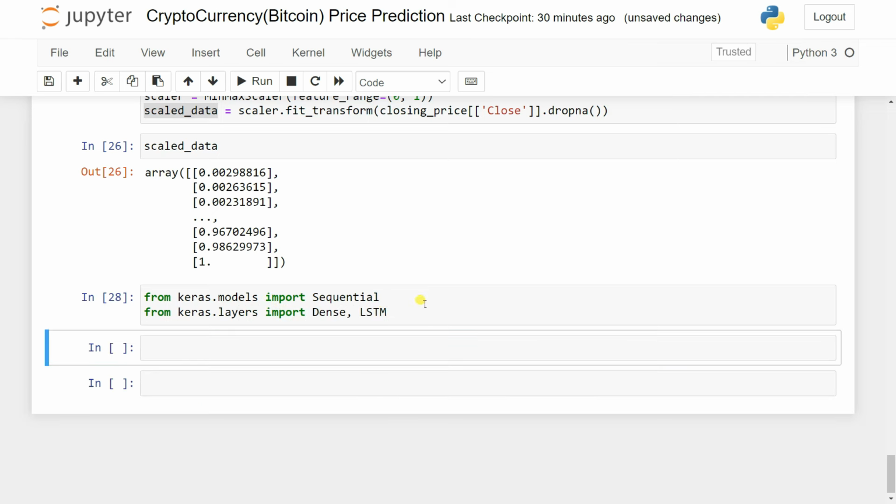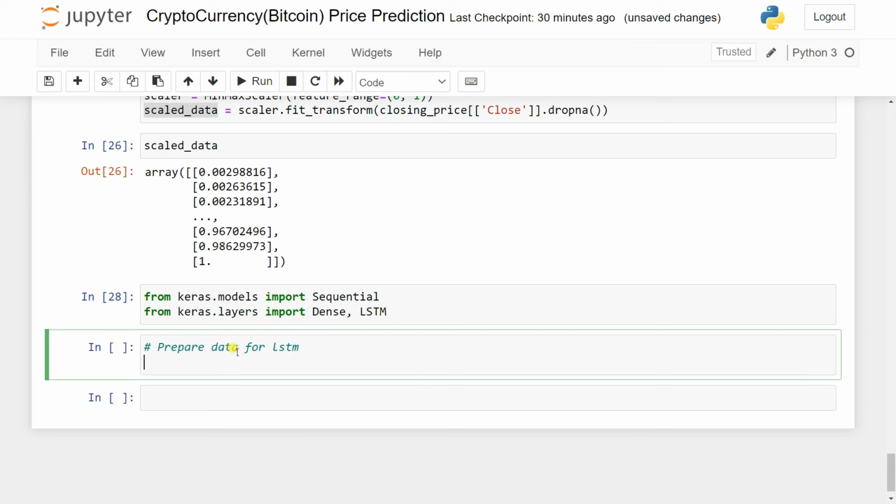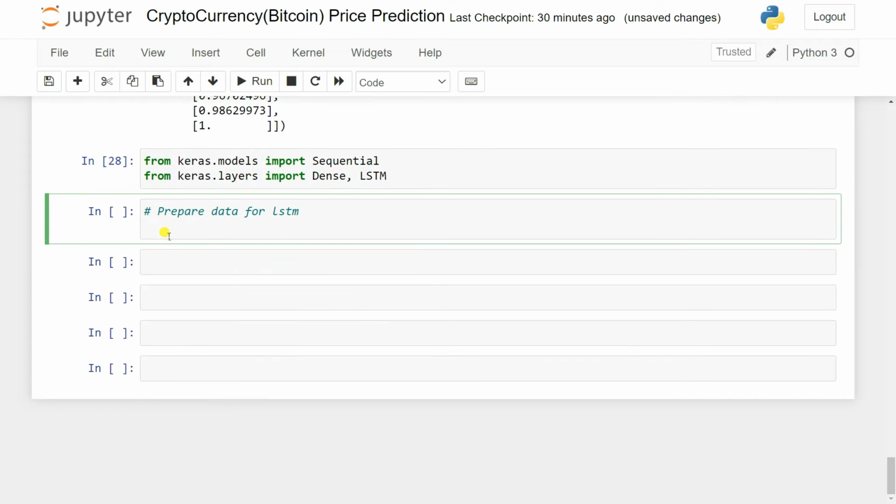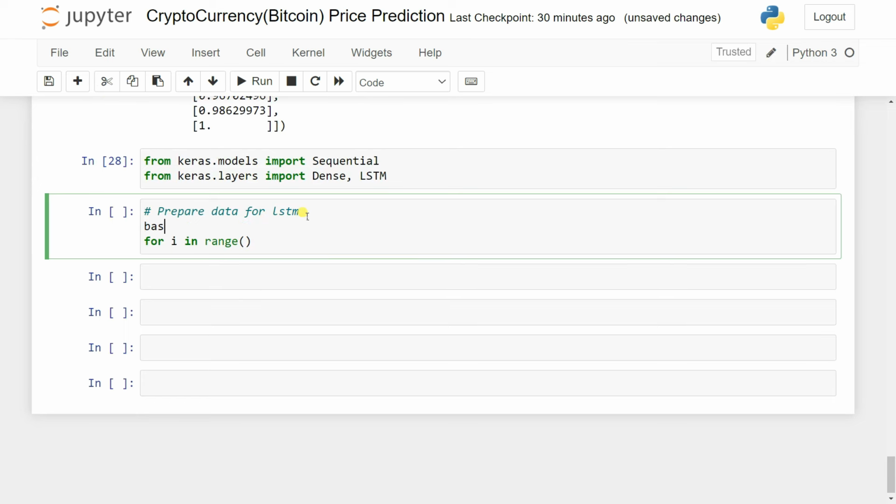Now we are going to prepare our data. Prepare data for LSTM. Let's try to prepare our dataset for the LSTM, the form which you can actually pass to your LSTM model. So what I can do is, let's say, for i in range. We have one base day, okay? So let's assume the base day is, let's say, 100 days.